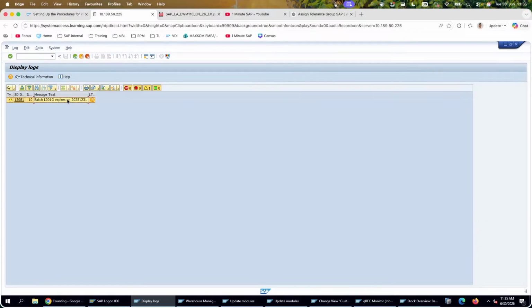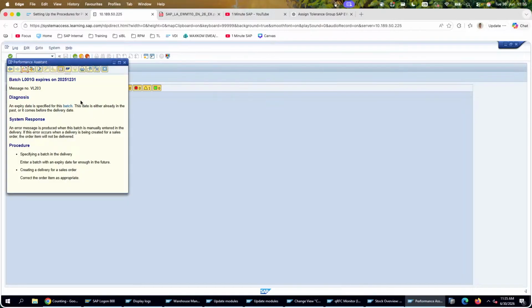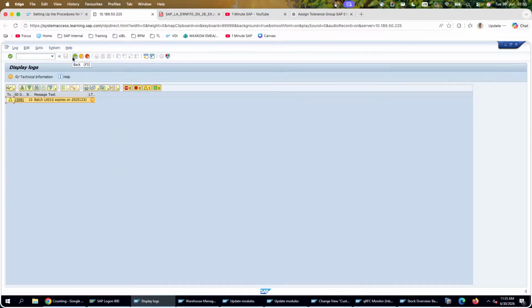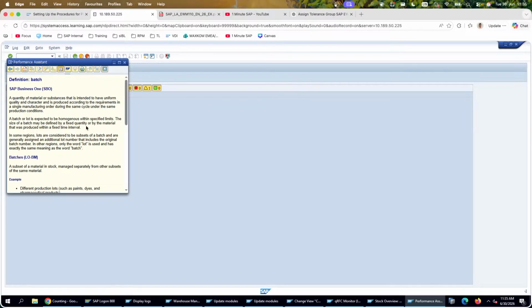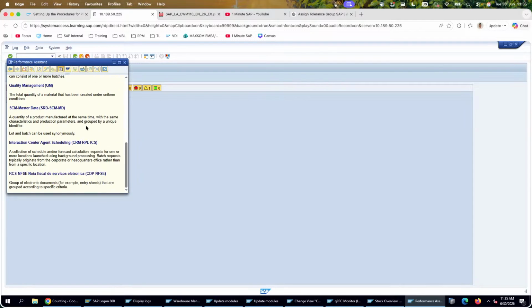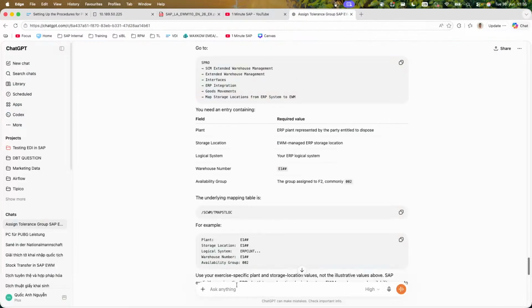The batch expires on 2025. All right. So this is the issue. It expires already on the date. So what can I do? My batch for the sales order expires. How can I edit the expiration date of the batch?